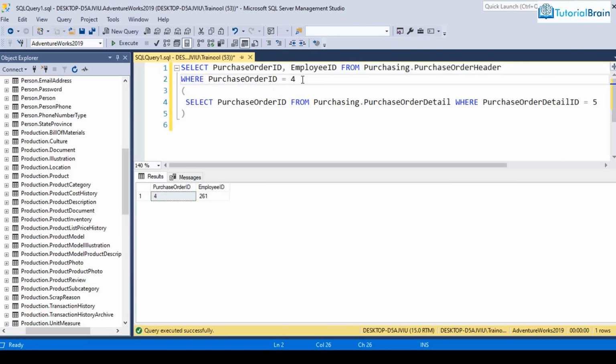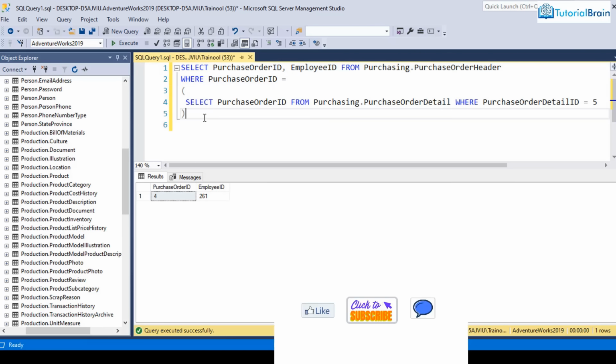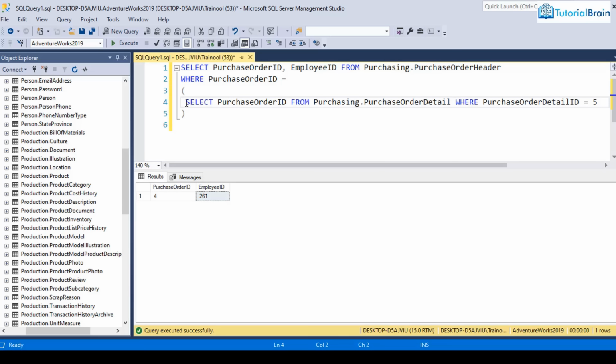So if I remove this 4 and execute it, it is giving me the same result, that is 4 and 261. So this is how you can use a query inside another query, and this is called a subquery.